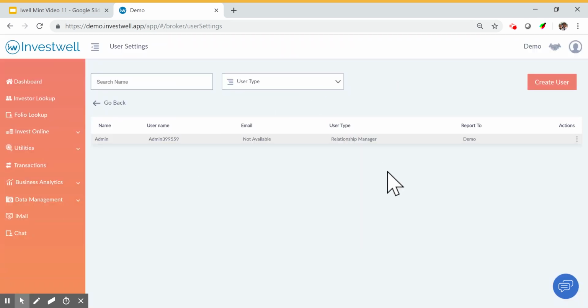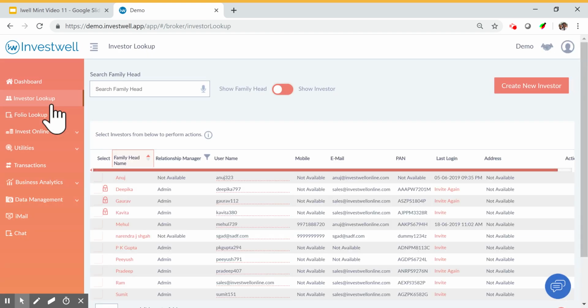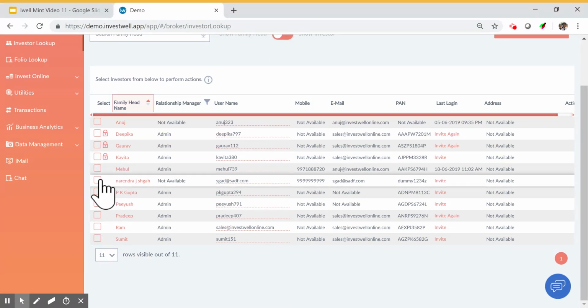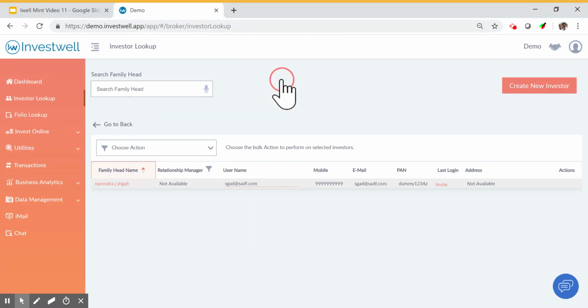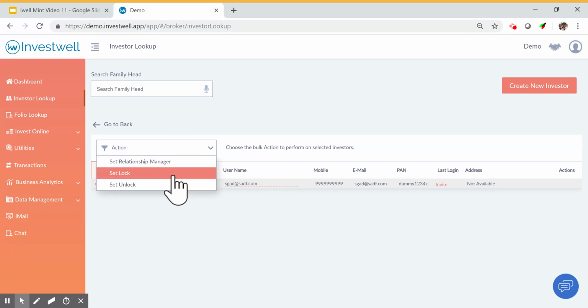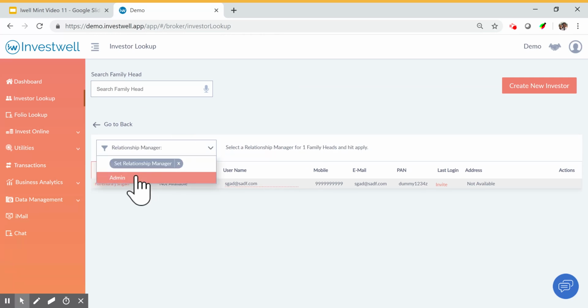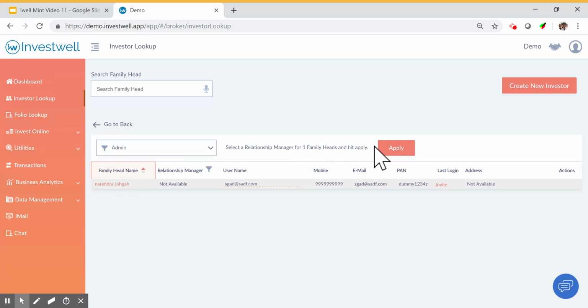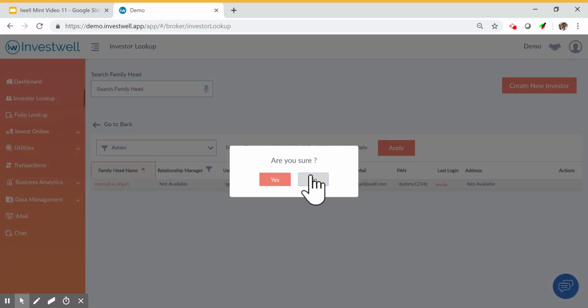After the RM is created, you can go in and assign clients to this RM. So for this, go to investor lookup and choose the client that you want to assign the RM to. Click on proceed. Choose set RM from here and choose the relationship manager that you want to assign. Click on apply.